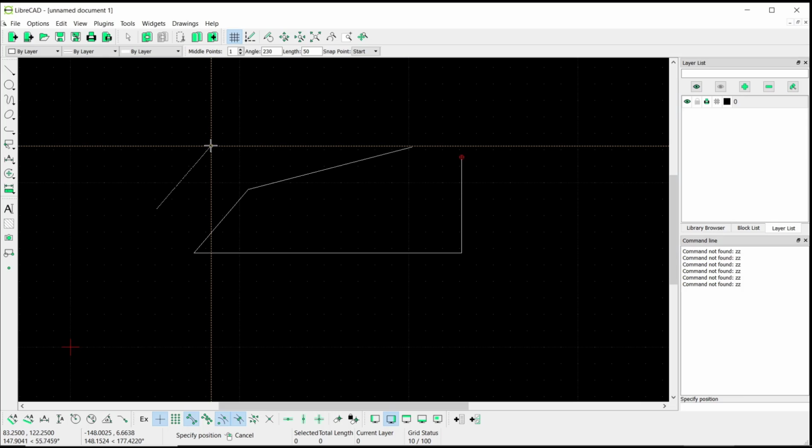Okay, that's it for the basic LibreCAD tutorial on how to draw a line at an angle.